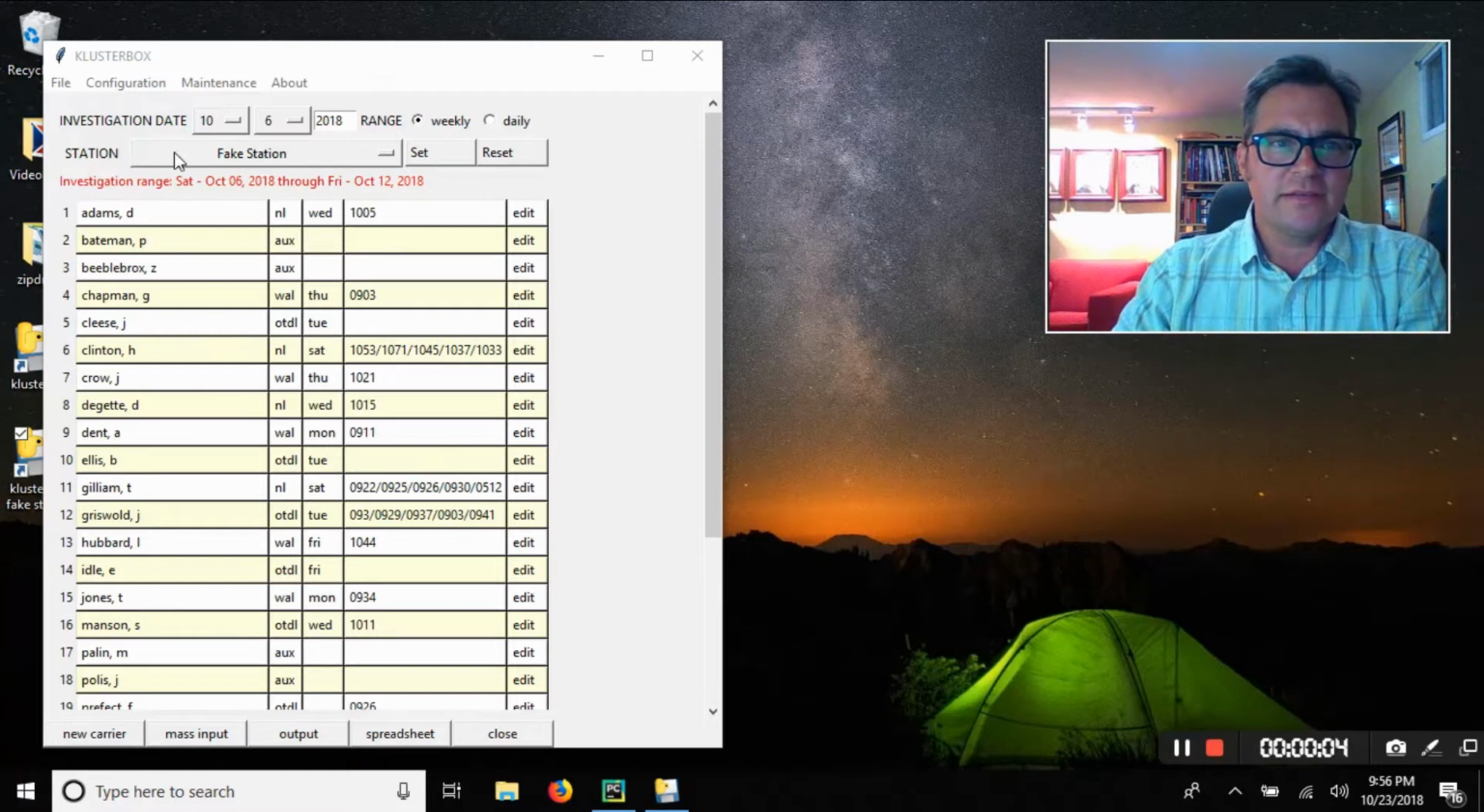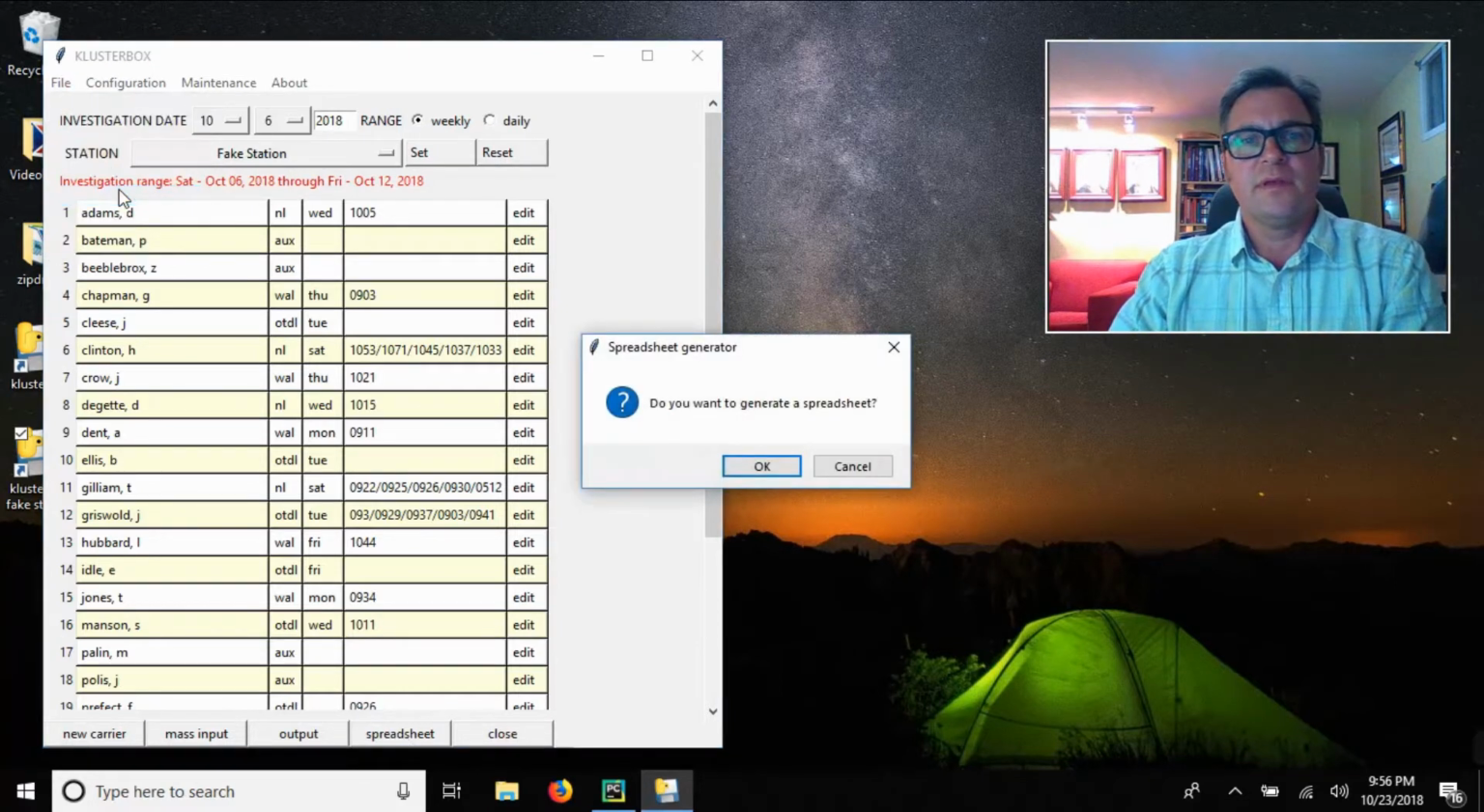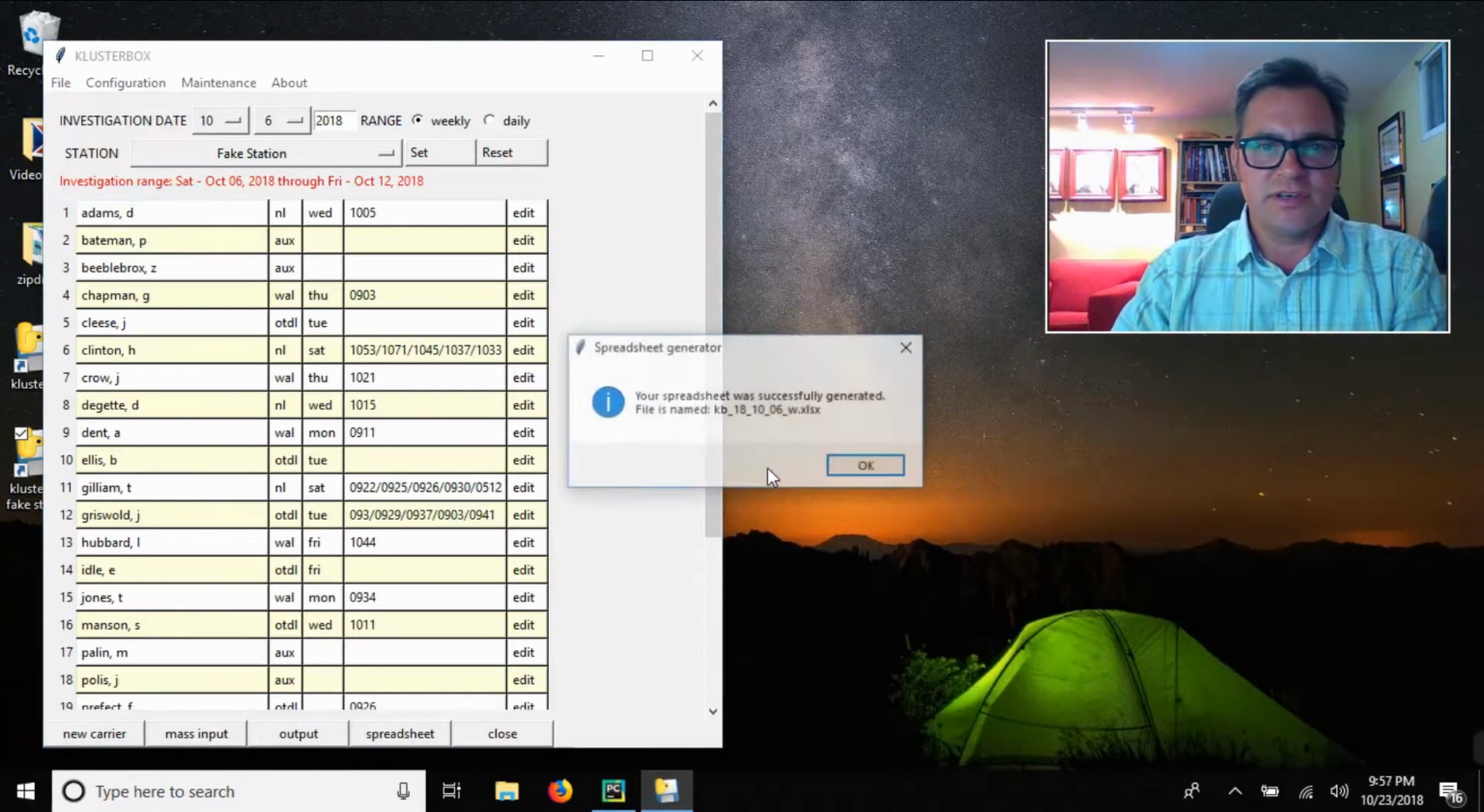You get your proper dates and everything. You've got your carrier list and all that. So you can go either to File, Create Spreadsheet, or just press the Spreadsheet button. You want to generate a spreadsheet, so do that. It says your spreadsheet was successfully generated, and gives you the file name.